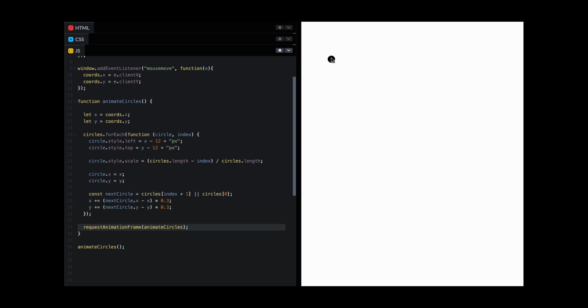This method tells the browser that we wish to perform an animation and requests that the browser calls a specified function to update an animation before the next repaint. Looks like we've successfully created the black fire trail effect.